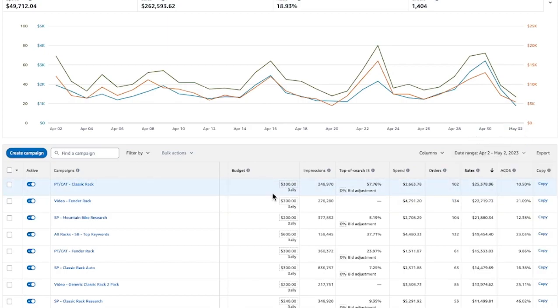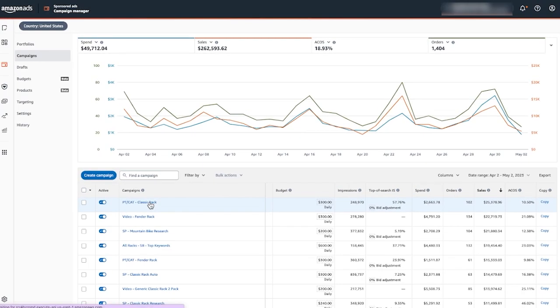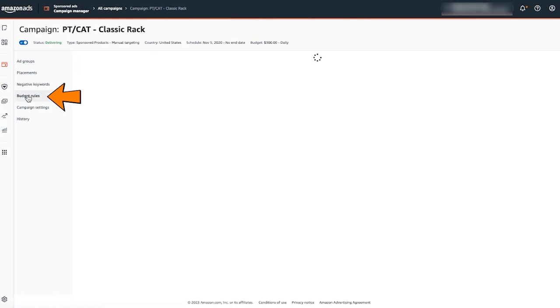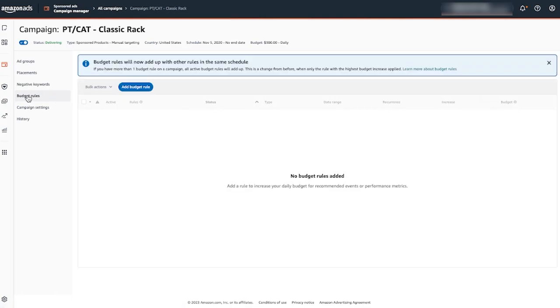So if you've got campaigns that do quite well, this is something that you might want to do and set up these budget rules, again, only at the campaign level. You click the budget rules in the left-hand side menu, and this is where you can actually set some things up to automate the rules for this one campaign.